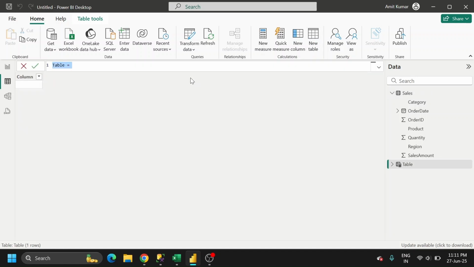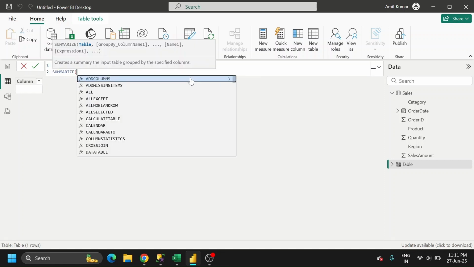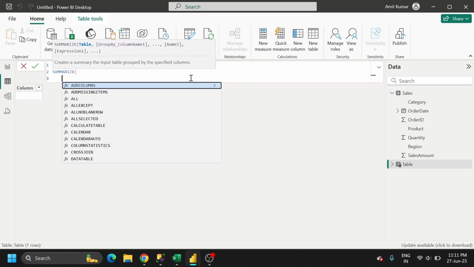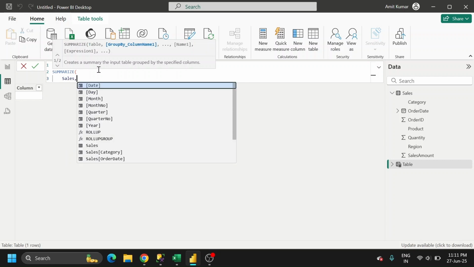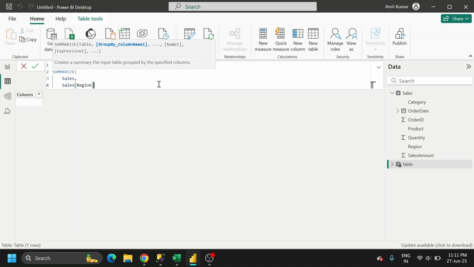The table name I'll say is, let's say, Region by Sales, equal to SUMMARIZE. It is asking first for the table, and the table name we have is the Sales table. Next it wants group by column 1, on which column you want to group by. I want the Region column of the Sales table, so I'll write Region.